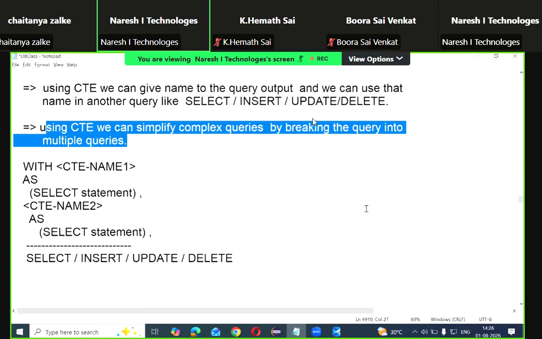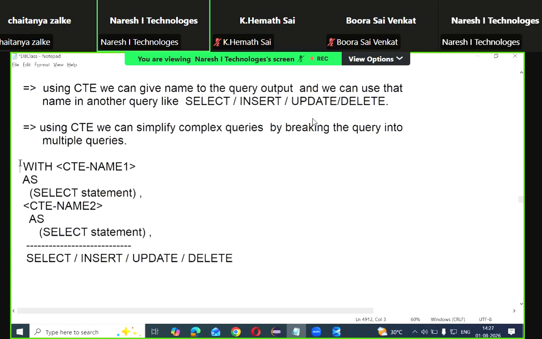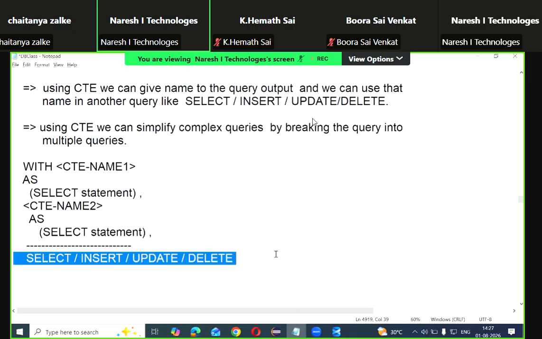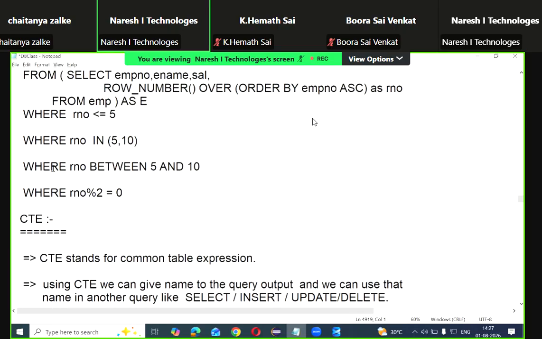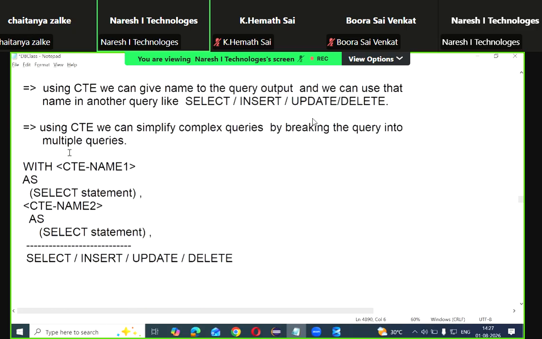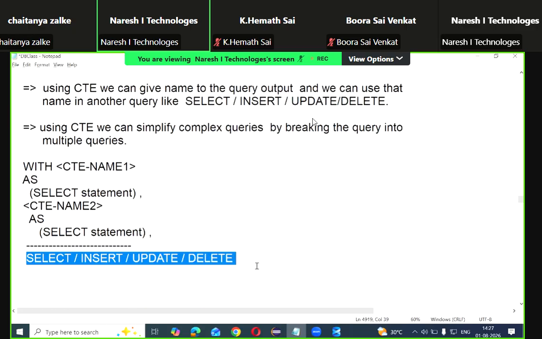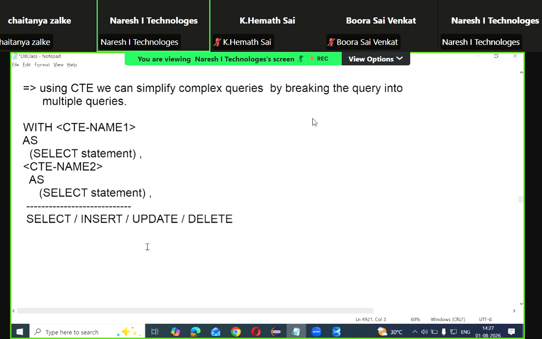Okay, what is the syntax? This is the syntax. We use a clause called the WITH clause. With CTE1 as select statement, comma, CTE2 as select statement, comma, outer query. The outer query can be select, insert, update, or delete. Here the outer query can be anything. But in a derived table, the outer query must always be select. Here the outer query can be any of these 4.